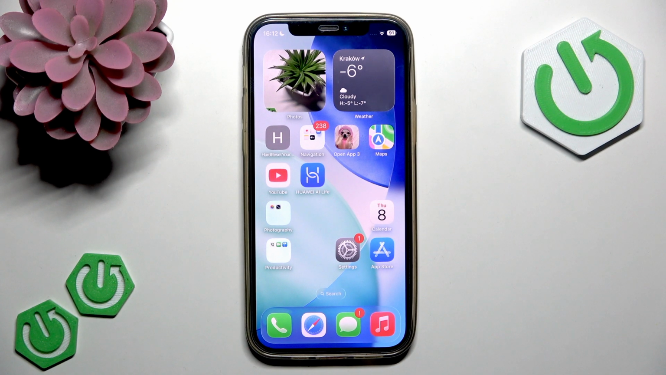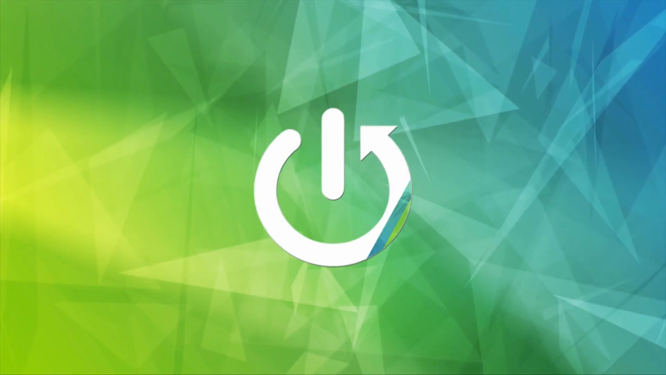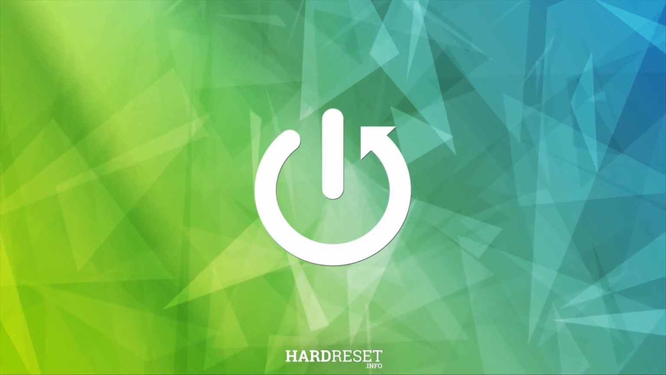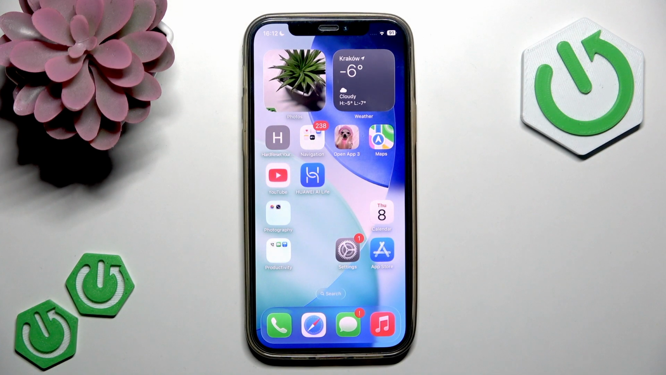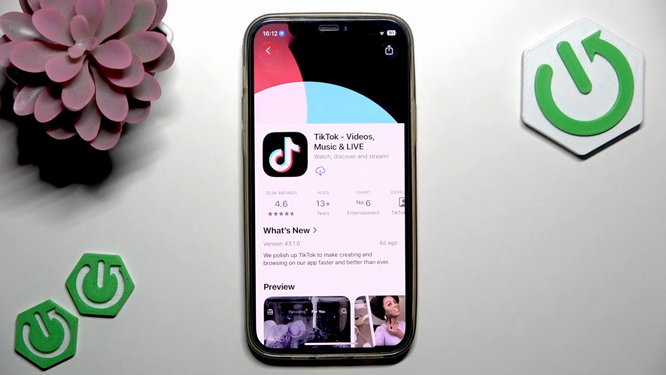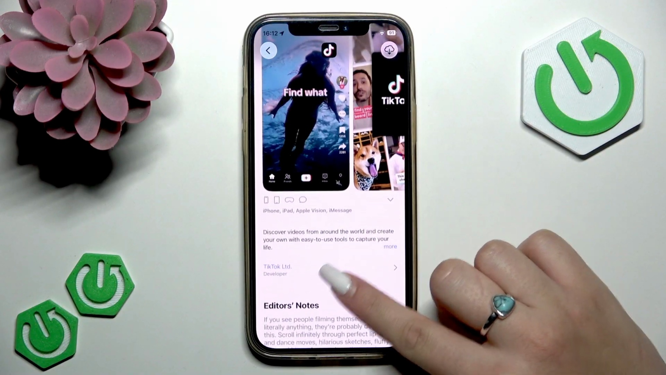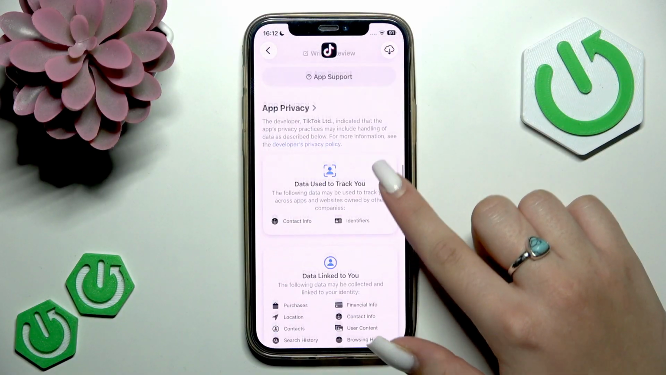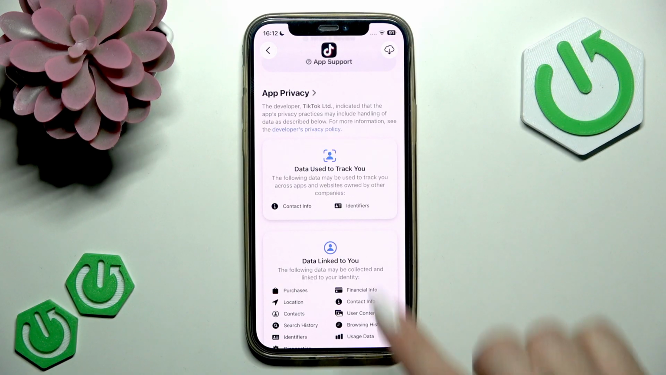In this video, I want to show you how to view app permissions before downloading an app from the App Store. Let's open the App Store application on your device and go to the product page of any application that you want to analyze. Scroll down past the description, ratings, etc. until you see a section called App Privacy.